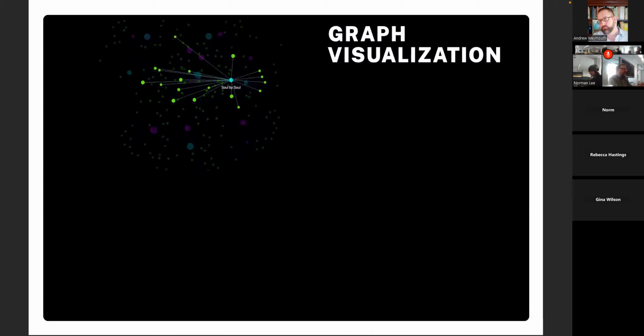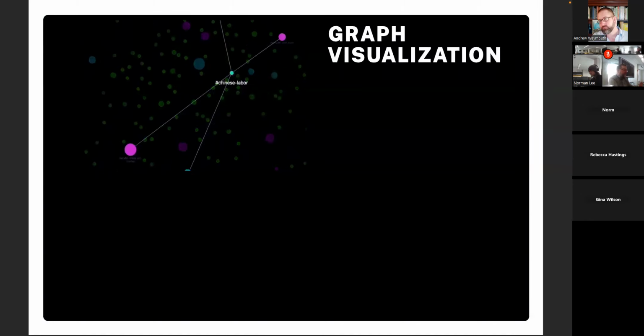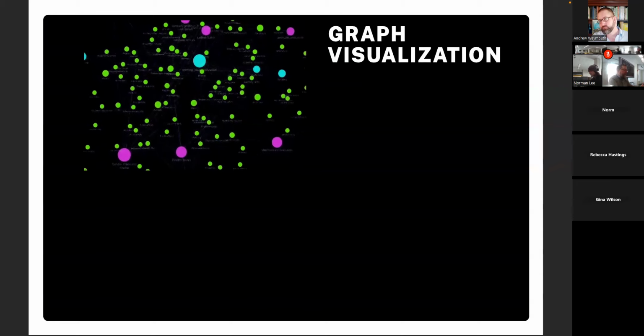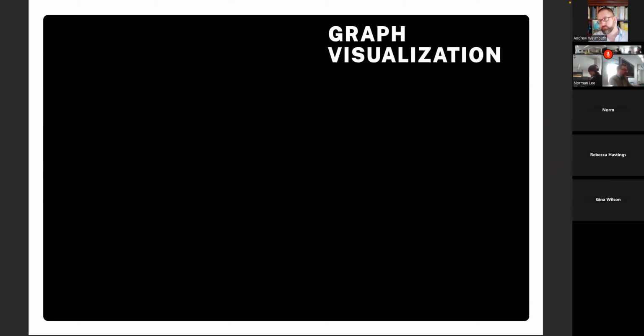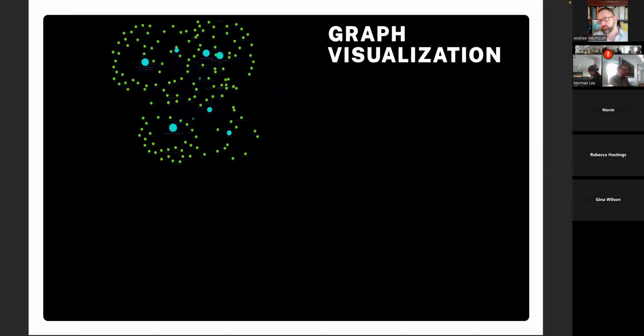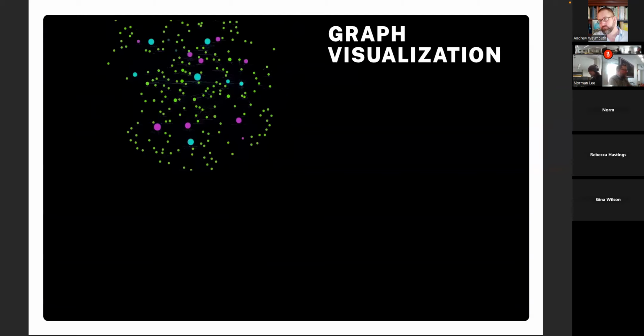So like many data visualizations, the graph view of Obsidian is simply made of nodes, which are the circles in this case that represent an item, and the edges, which are the lines between the nodes. In this example, the nodes in blue and fuchsia are books, and the green nodes around them represent tags.